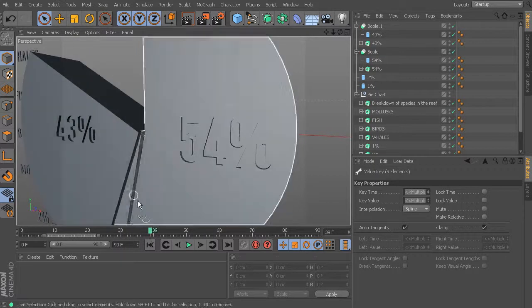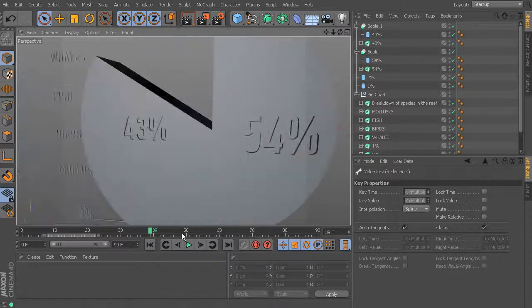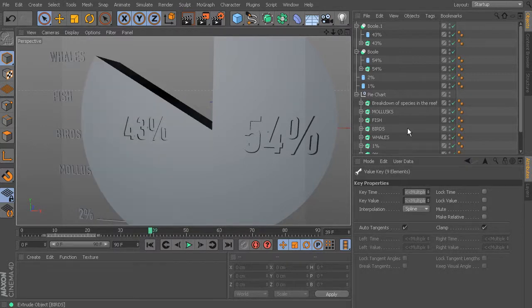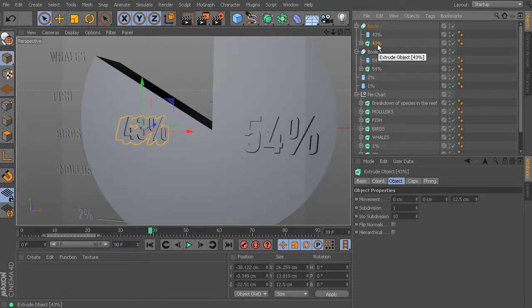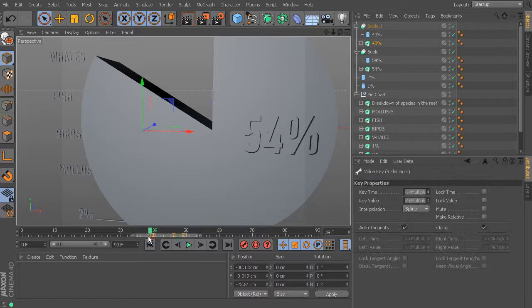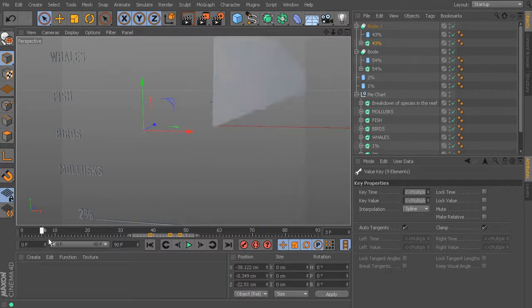Let's do the same thing for 43%. So we'll just pull back and say right about here's where we want that to come on. So we'll come up and select our 43% extrusion. Right click, hit paste. And again, we'll move those keys back just a frame. And then that's going to pop on as well. Great.